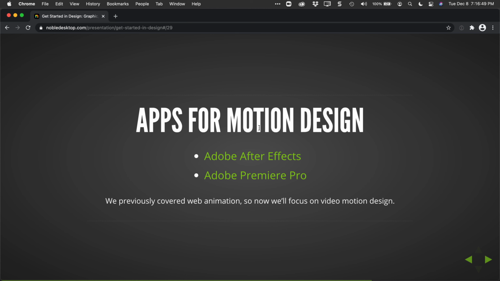So for motion design, I talked about After Effects doing animation. So After Effects does animation and video effects. So in some ways, it's kind of like Photoshop for video, if you will. So you can do cool animations, you can do animated GIFs, you can create videos, you could do effects for video. And then for video editors, you can use Premiere Pro.